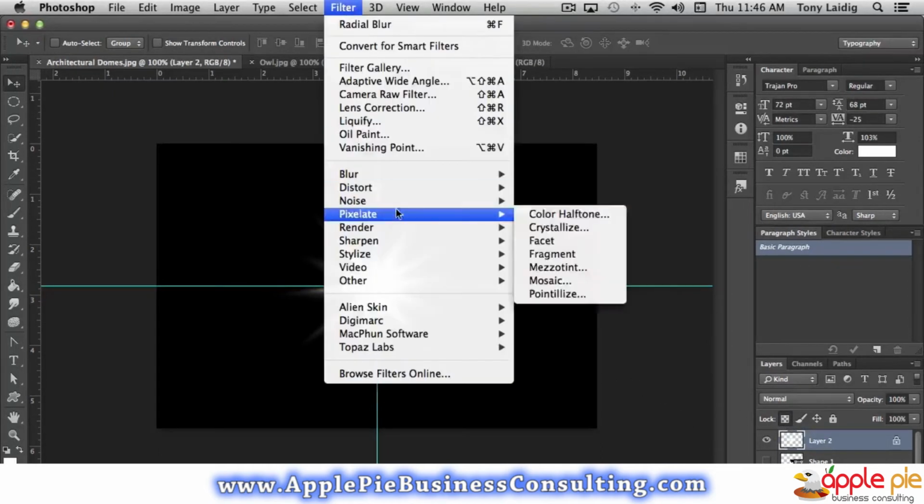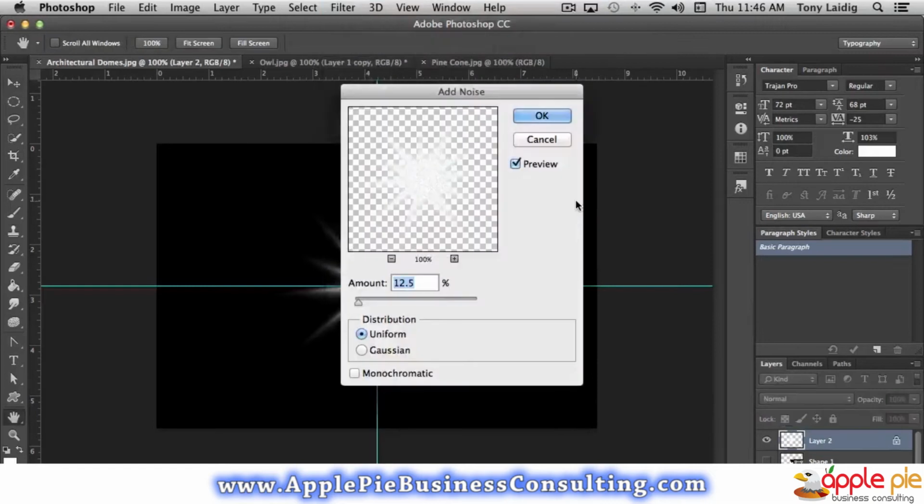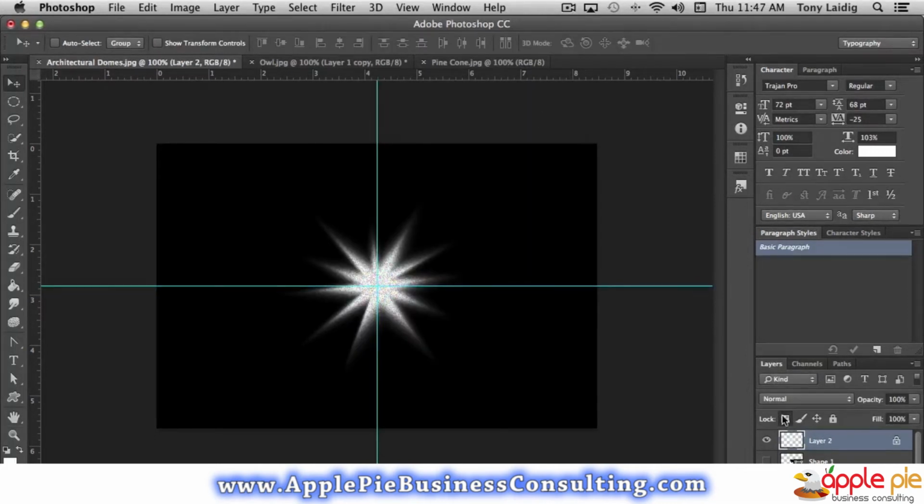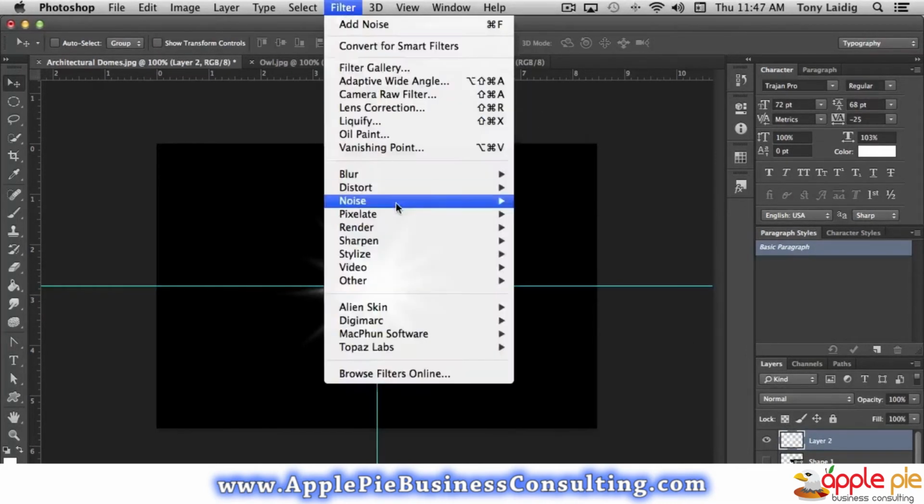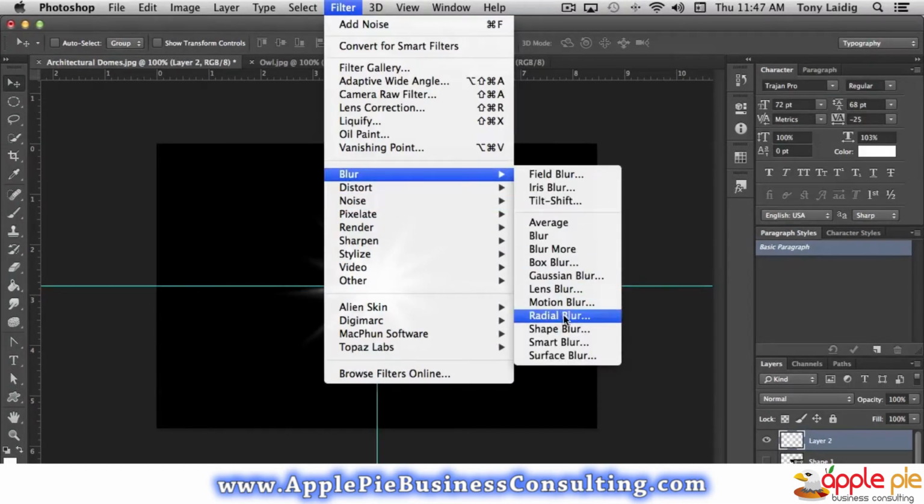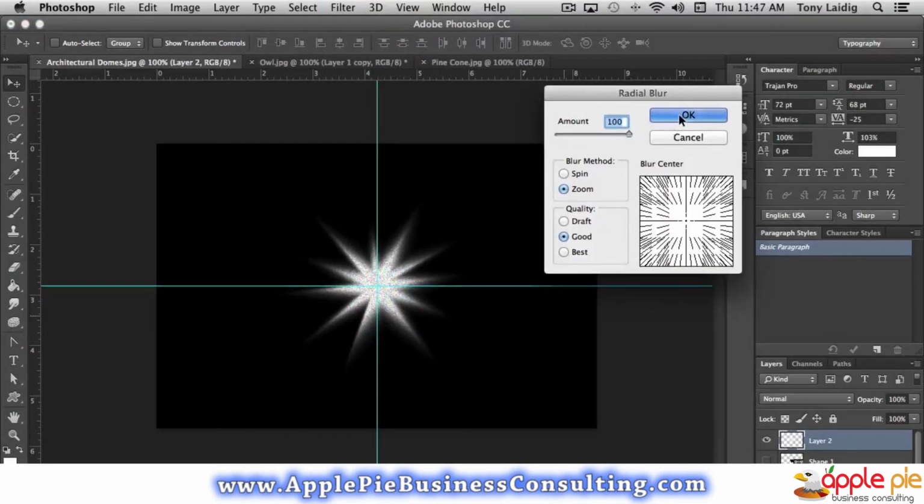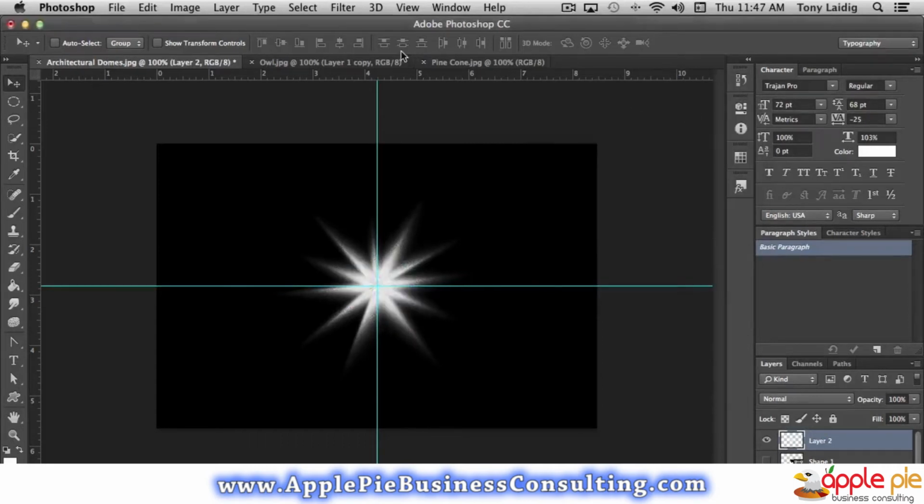If you want to add a little more detail, we can lock the layer momentarily, come up to filter, choose noise, add noise, and we're going to look at noise here more in a minute. Add a little bit of color noise to it, click OK. Unlock the layer, and then go back to our radial blur. And let's change it to best. And apply it a couple times.